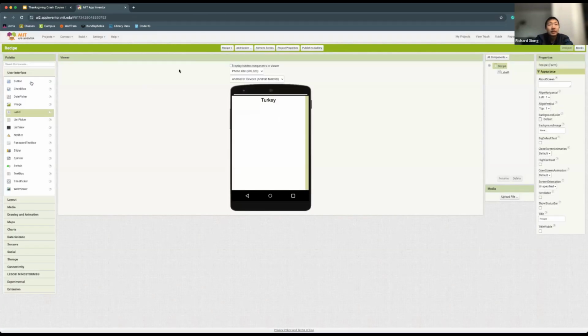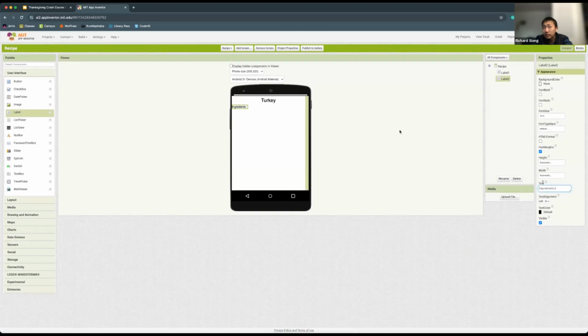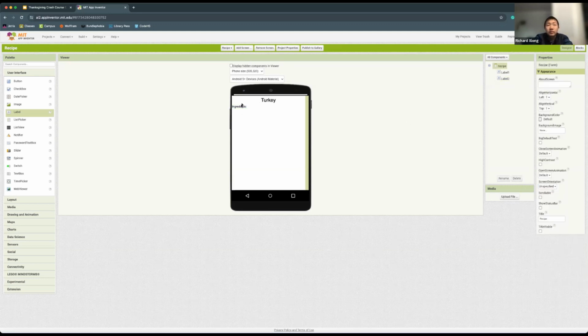All right. Then we're going to want to have our instructions down here. So that'd be another label. So for example, let's say ingredients. Let's have this be... where it doesn't like to do that. That's fine. So let's just make this our steps. Let's just write it down like this.